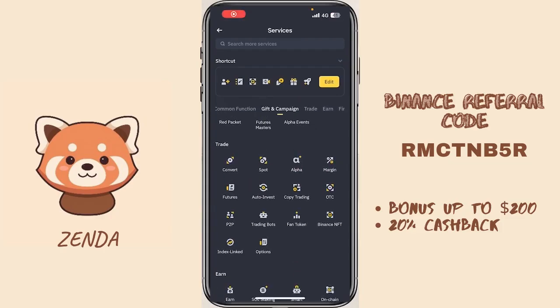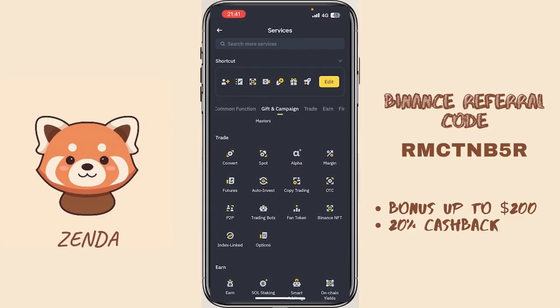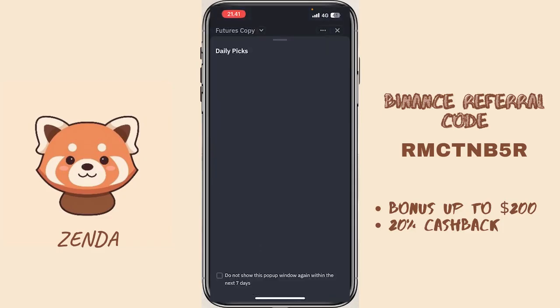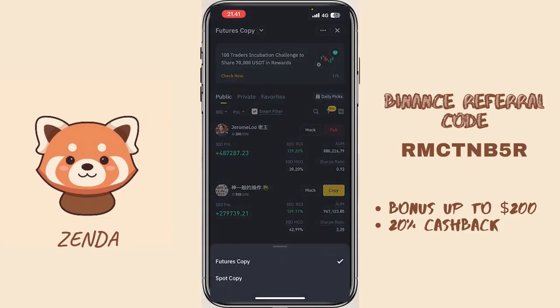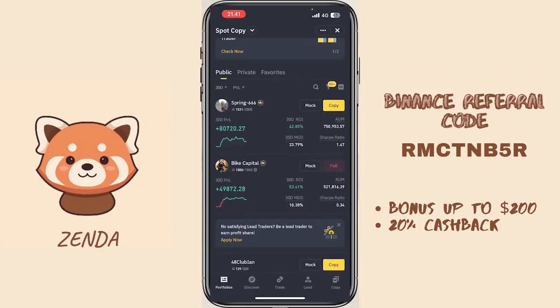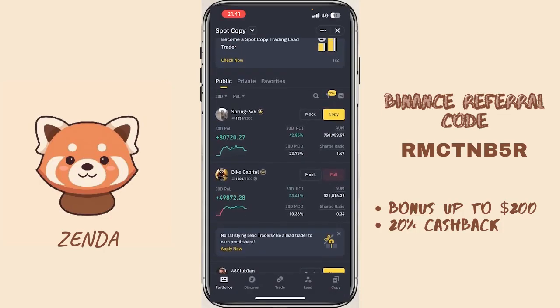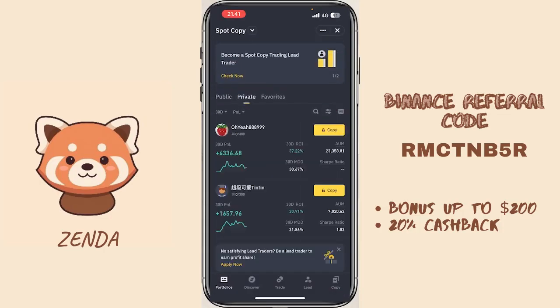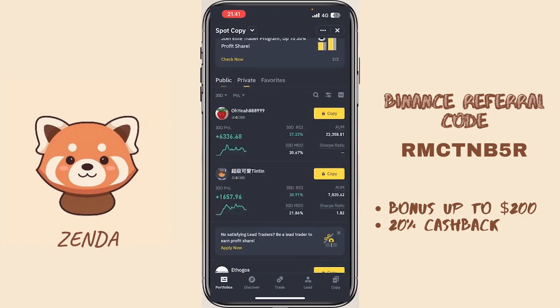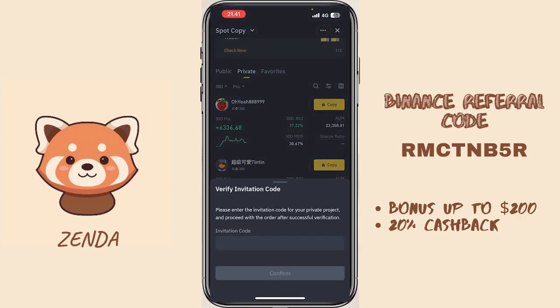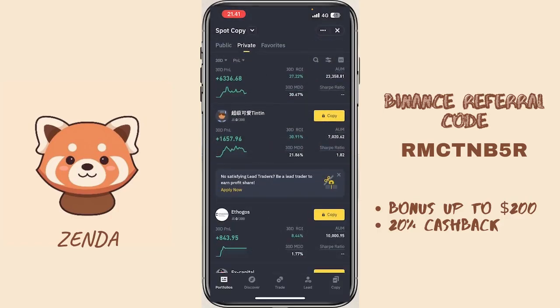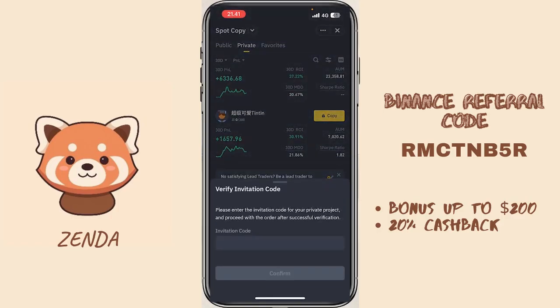Okay, so for our crypto lecture this time, we will discuss copy trading. Here there is daily picks. There is a futures mode, there is a spot mode. Let's take the spot example first. There is public, there is private, there is favorites. The private one is locked, sometimes it uses an invitation code.